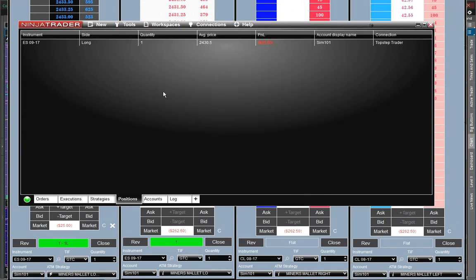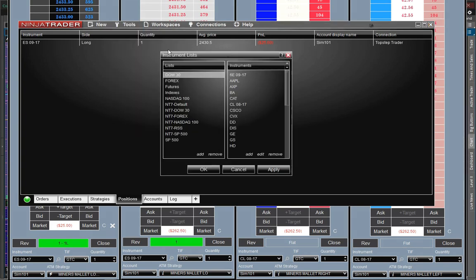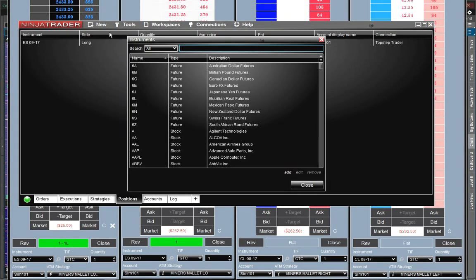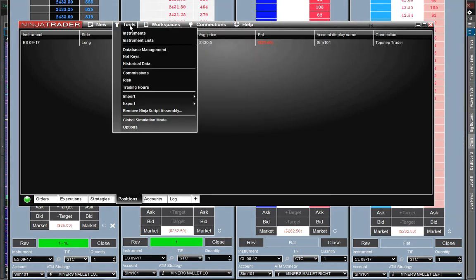Okay, so if it wasn't on these lists, in the instrument list, if it wasn't anywhere in here, then you got to go get it out of the instrument, the top one there in the tool tab, and go grab it out of there, and then it'll send it to the instrument list, and then from there you got to update it to the latest month, the front month.